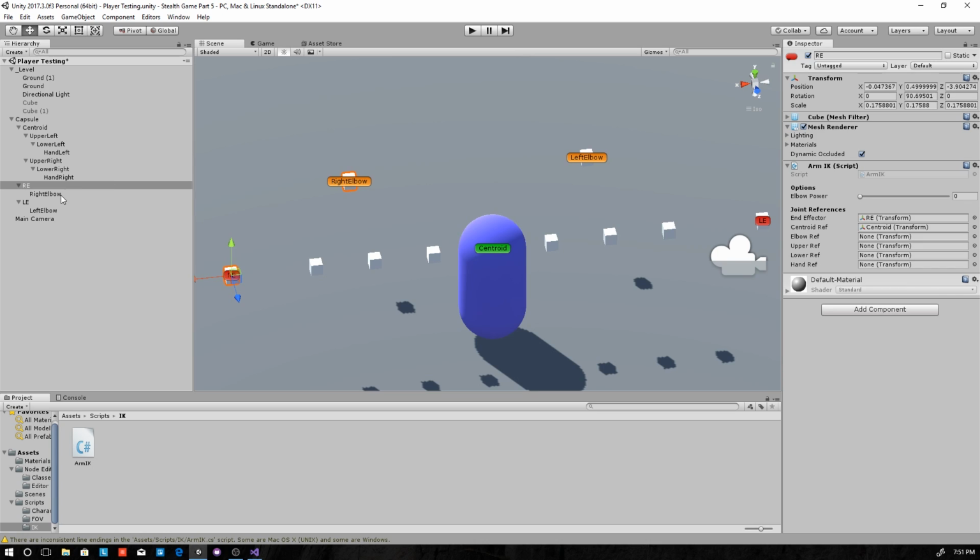So centroid is this object over here. Right elbow, oh no, that's not the right elbow. This is the right elbow over here. Upper ref is the upper right. The lower ref is the lower right. Hand ref is the hand right, and boom.